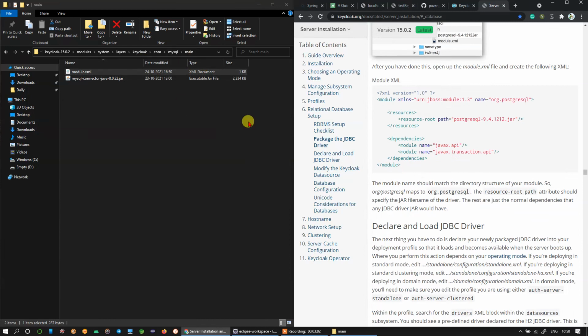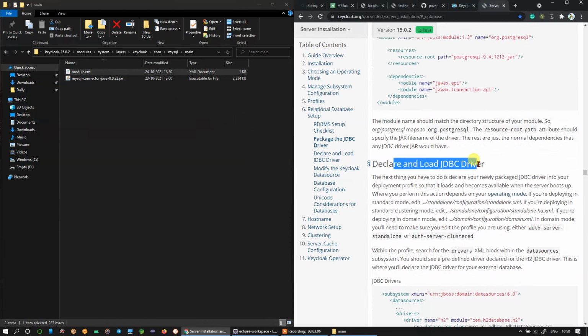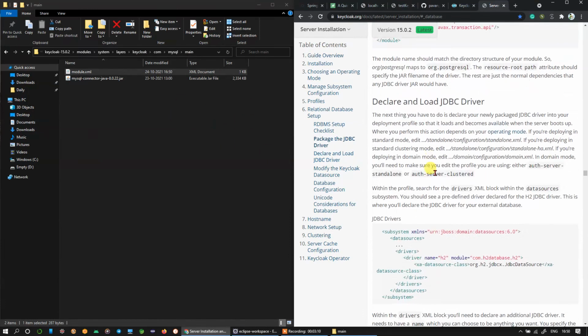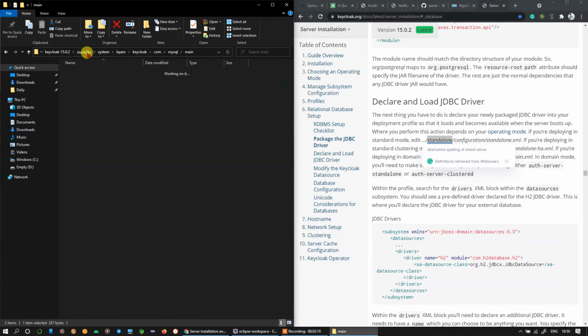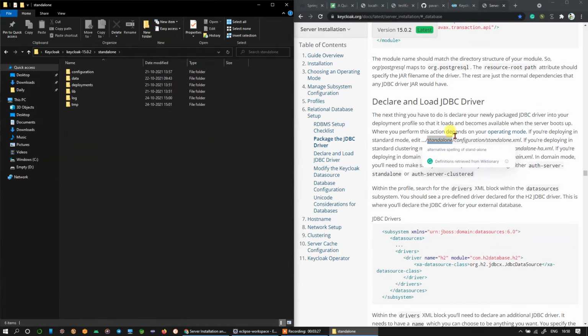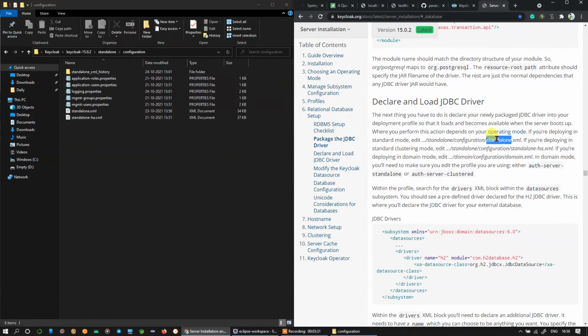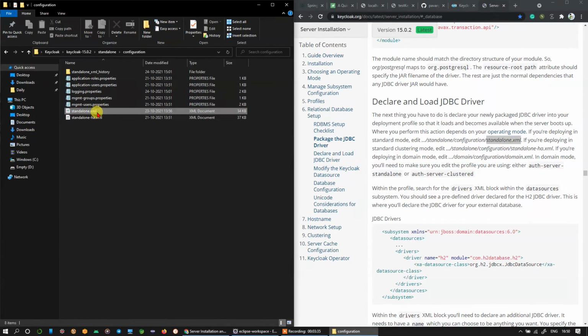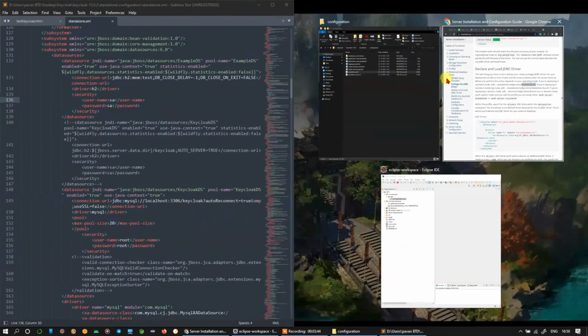This is the configuration for the MySQL jar, and then we need to declare and load this JDBC driver. This is our next configuration. We need to go to the standalone folder. Let's go to keycloak again, and here is our standalone folder, and in this standalone folder we have the configuration folder, and in this configuration folder we need to edit this standalone.xml. So I'm editing this standalone.xml. Let me open it with Sublime Text. So this is our standalone.xml.